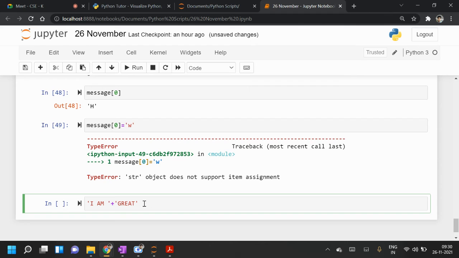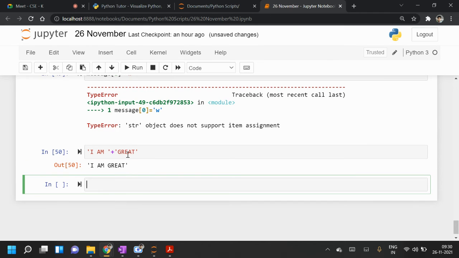So if I run it, what will happen? This is one string, this is another string, and we are adding them. So what will happen? It will concatenate them. I am great. So I'm great. And like I am good.